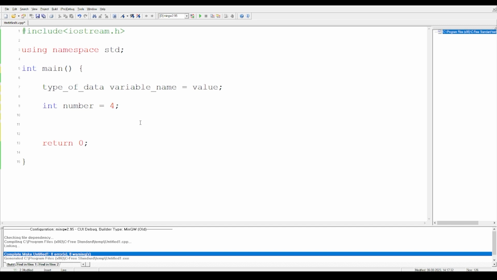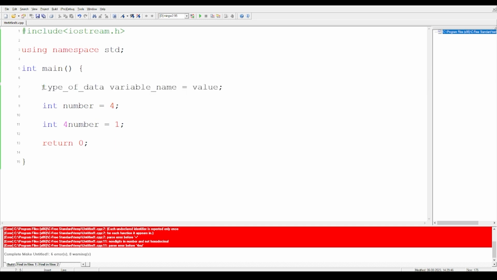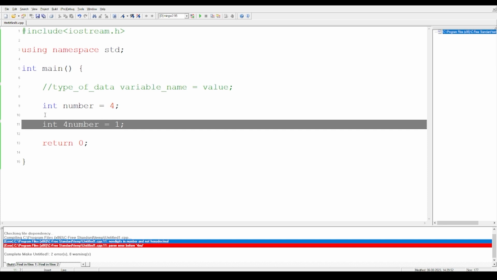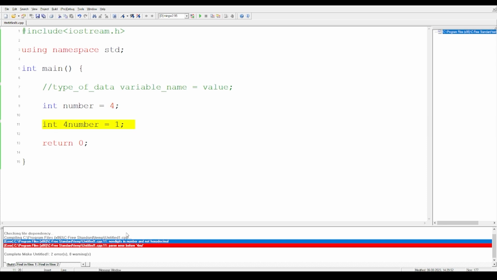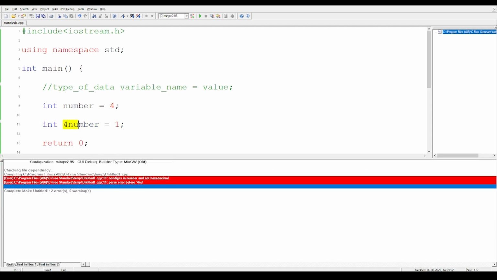Now the point is, can we give any name to our variable? Well, that is not the case, because there are certain rules in order to declare a variable. For example, the very first rule would be that a variable cannot start with a number. For example, I cannot write here int 4number equal to 1. If I run the code over here, you will get an error. Let me comment this particular line. Yeah. Now you can see we have an error on this line. So it has shown me that I cannot write a variable of this particular name, 4number.